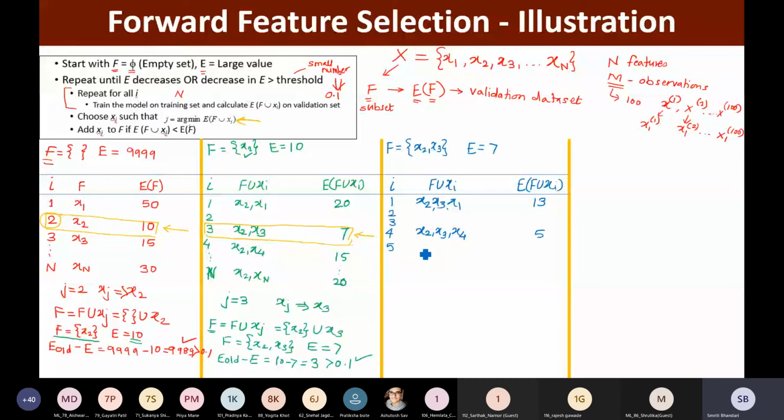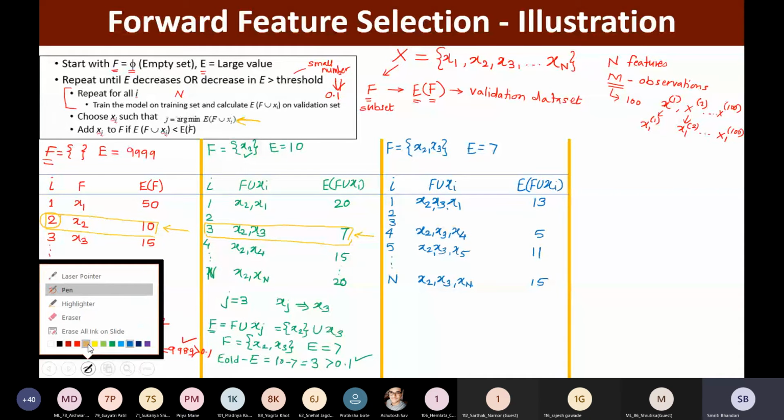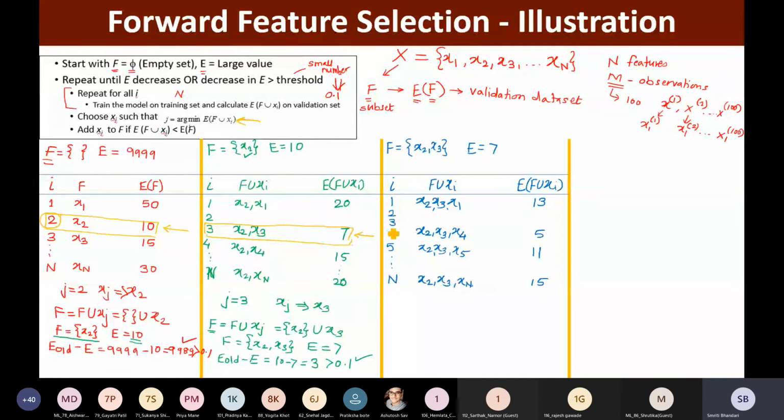So x2, x3, x5 and I'll be getting some error. Okay? Then I'll repeat this up to n. So x2, x3 and I'll be adding xn and I'll be getting some error, say 50. So once again the same process we need to repeat. So once again what we are going to do is find out the minimum error out of all those. So here we find that the minimum error that we are getting is 5 and the associated feature is x4, right?